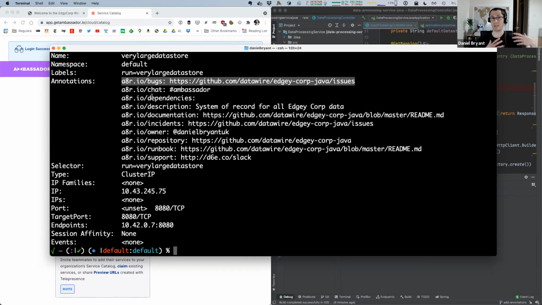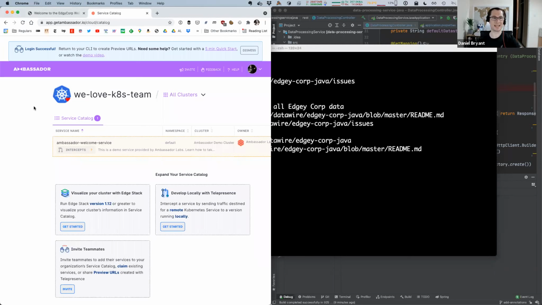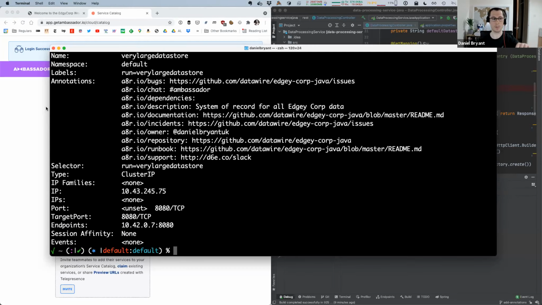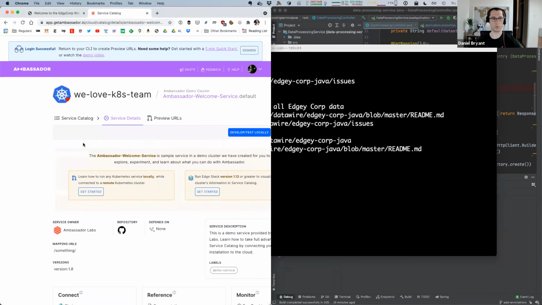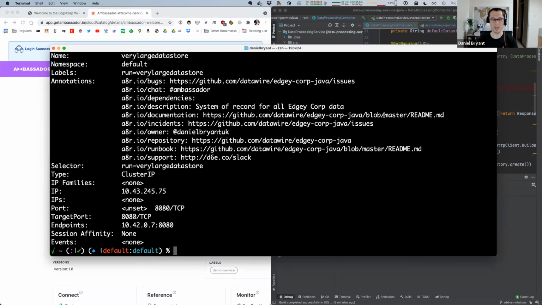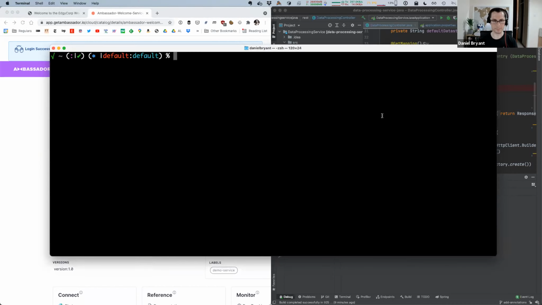The idea being, if you're debugging in production or something's going wrong, you can very quickly do a describe on your service and see where the code repo is for this service. You can see who owns this service, and the service catalog we've got here is just a nice way to render the annotations. It parses it out and makes it look all nice with a service details page as well. But anyway, I've logged in now. So if I now go back to my terminal and do a clear, I'll do telepresence intercept once again.